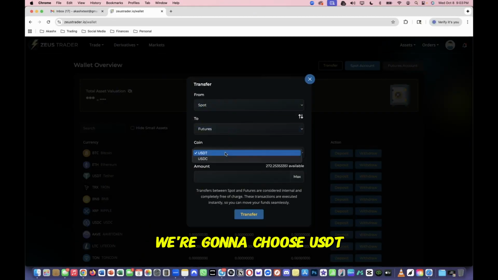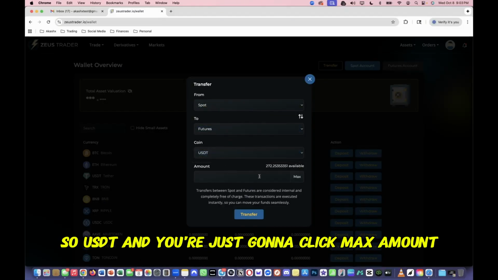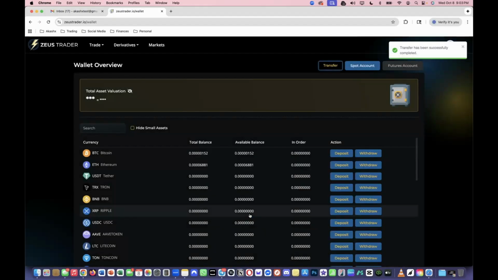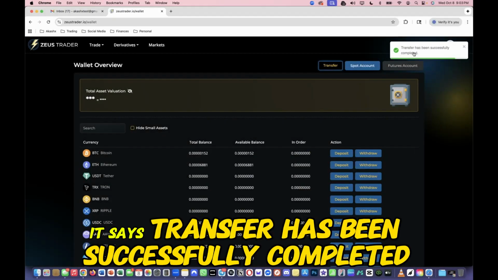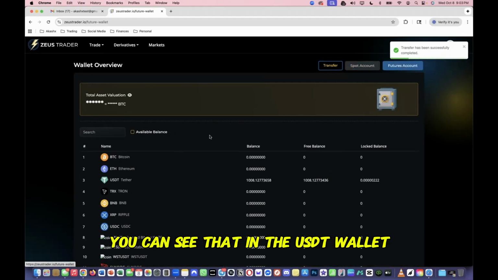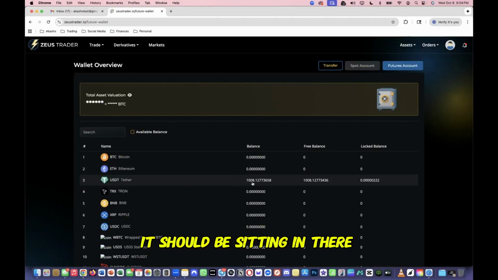We're going to choose USDT. You see how we want it in USDT, right? So USDT, and you're just going to click max amount and hit transfer. Right here it says transfer has been successfully completed. Now if we go over to the futures account, you can see that in the USDT wallet, it should be sitting in there.